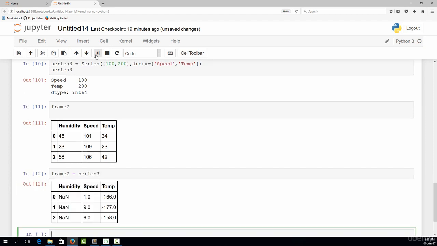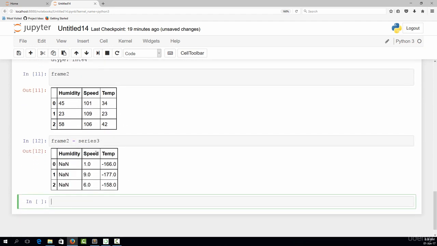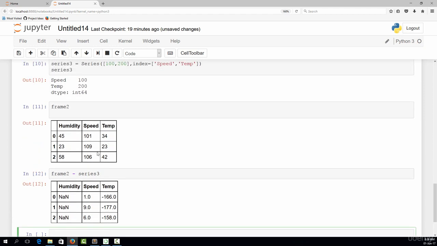Once you hit run, as you could see, the speed and temperature values are subtracted from the data frame, but as the series does not have a humidity value, we again get NaN, which is not a number, because it does not find a relevant index in this series to subtract values from this data frame. So this is what is going to happen when you perform arithmetic between a series and a data frame. Whenever an index matches up with one in the data frame, it performs the arithmetic, and whenever it does not find a match, it displays NaN.